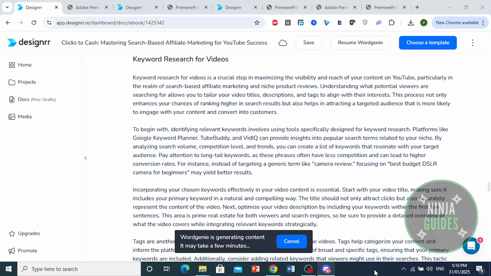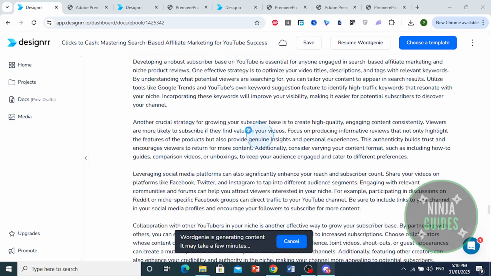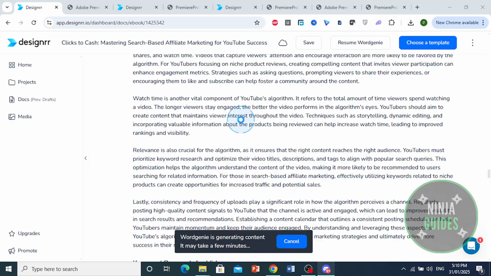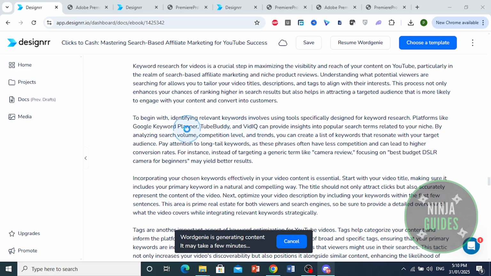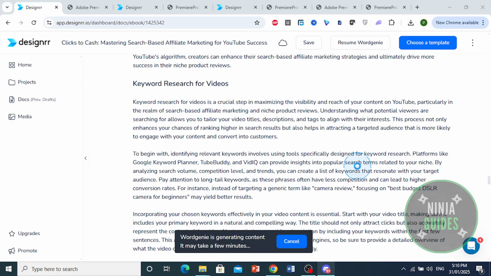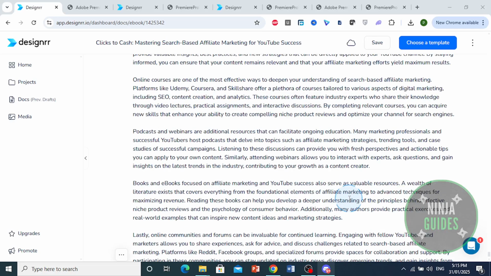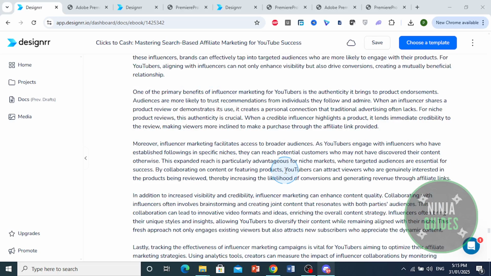Wow, that's impressive. I also love how it's literally mentioning the exact tools you need to use. For example, vidIQ, TubeBuddy, Google Keyword Planner, right? And here they're also giving us examples where it's telling us to target long tail keywords, or end of the funnel keywords, right? Gonna go ahead and target those. All right, it generated a whole PDF with 12 chapters.